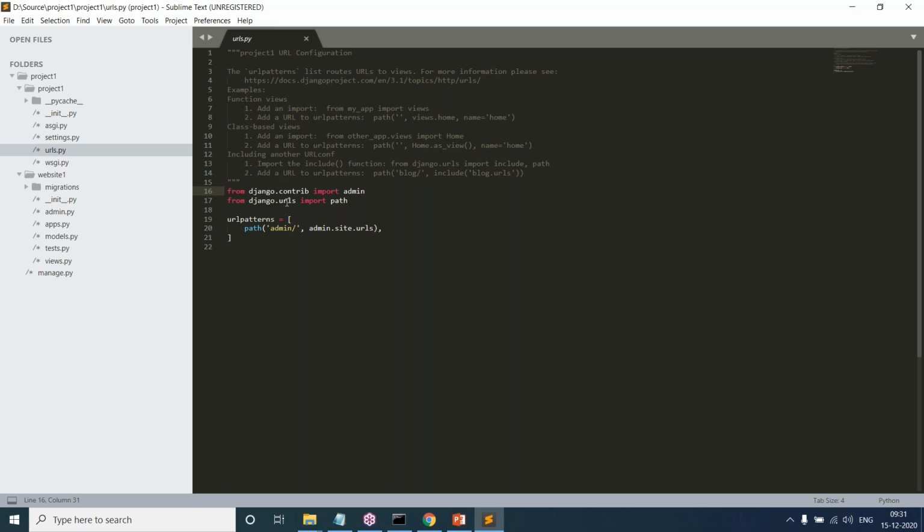And here, django.urls, then path is given. So in Django, urls.py is there. In urls.py, the path function is there. That function we are using. Okay. And here you can see urlpatterns with square brackets. Square brackets means a list. Then here you can see path admin, then admin.site.urls.